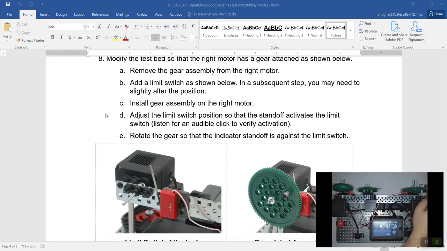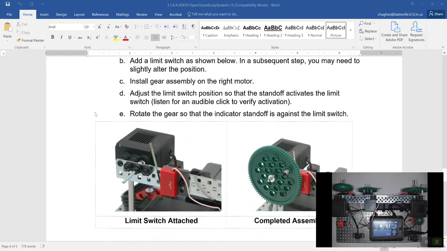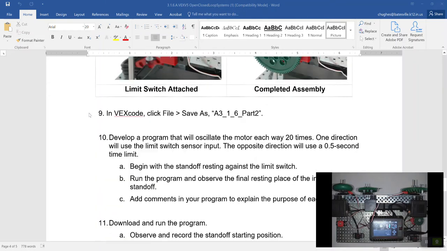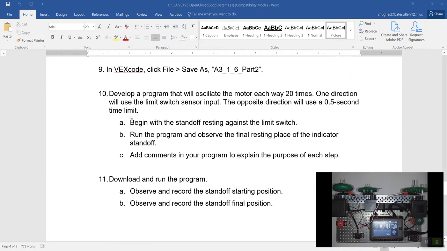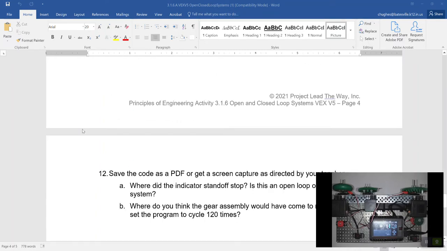So it doesn't really matter, but one thing I may do is set this indicator bar over here, kind of off to the side, just to make sure that I know. I'm going to begin with the standoff resting against the limit switch, observe the behavior, and run the program.